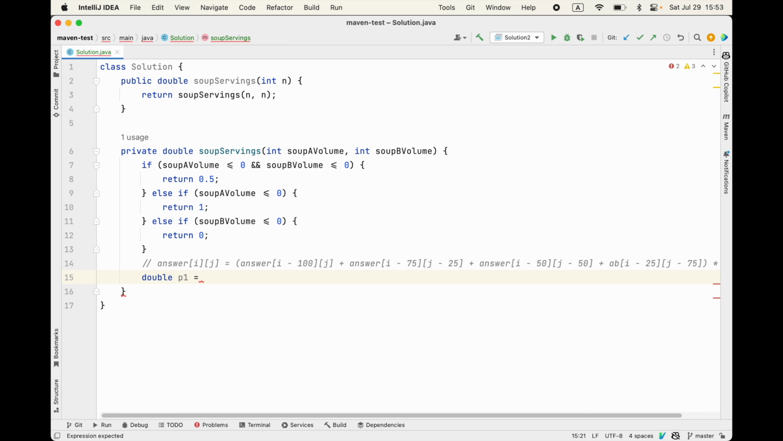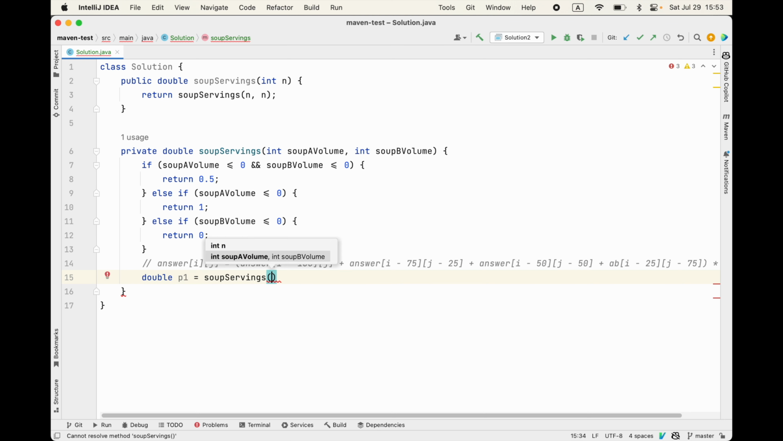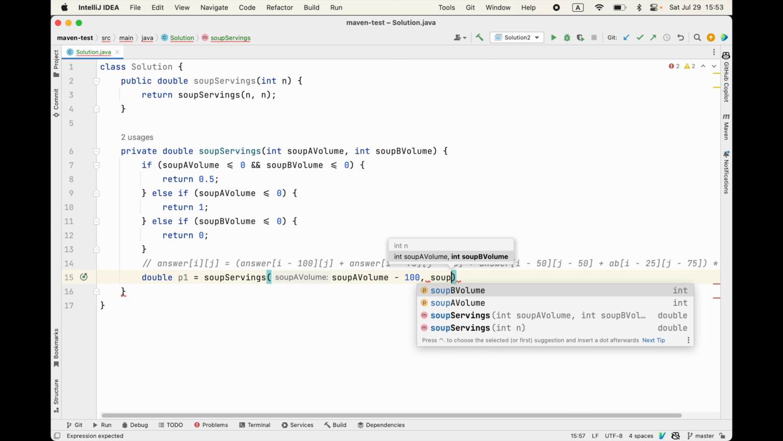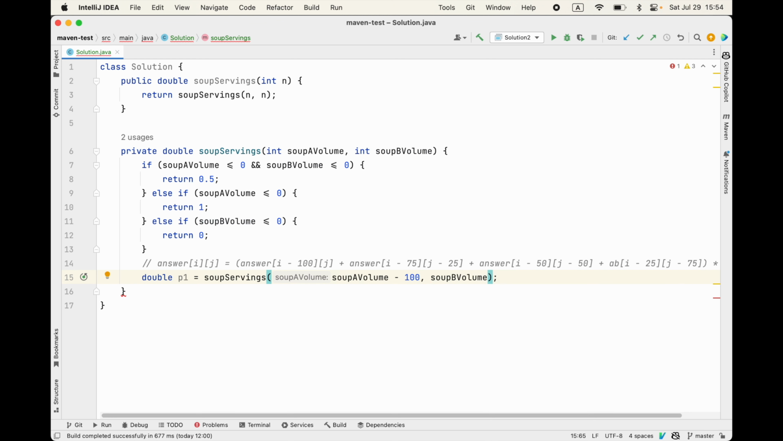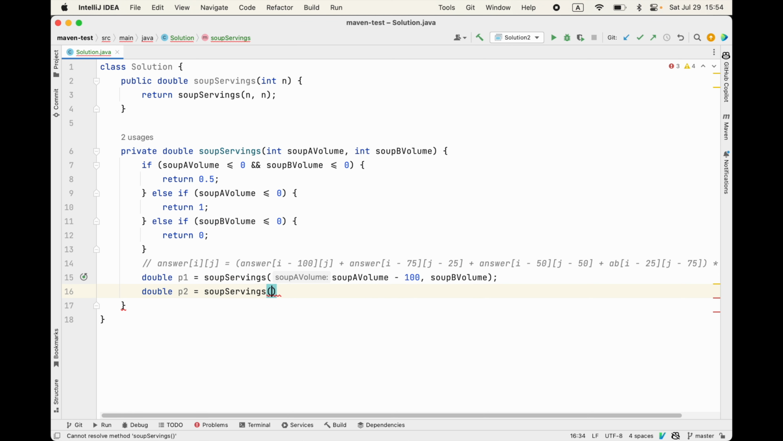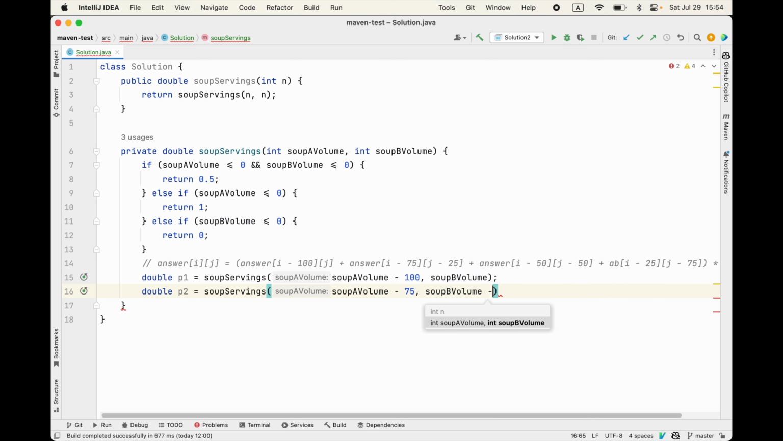It can be calculated by invoking the current method with 2 parameters. The first one, sub A volume minus 100. The second one is called sub B volume. That is the first part. The same goes for the second part, which is sub A volume minus 75 and sub B volume minus 25.